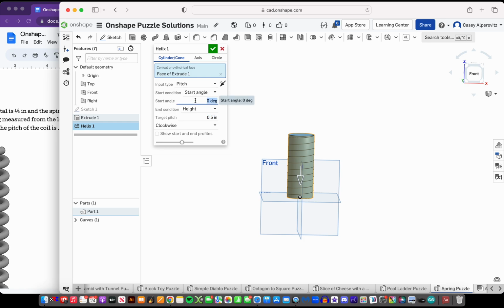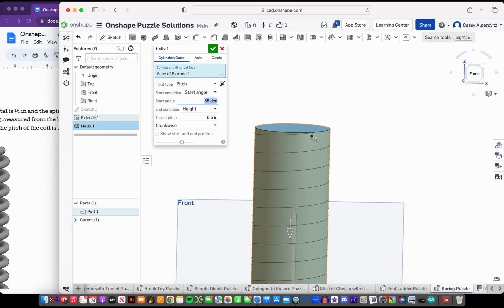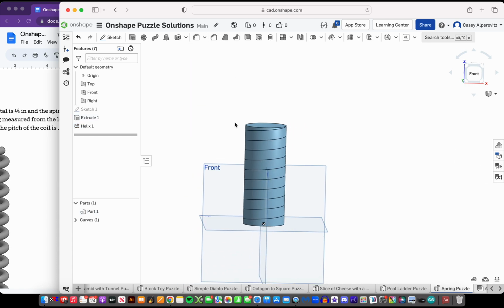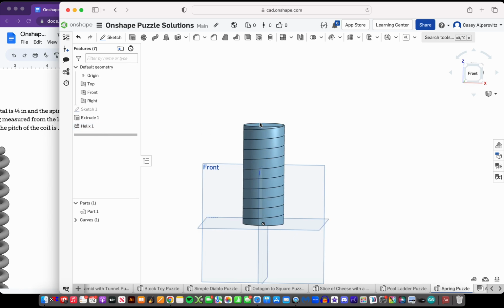Our start angle, in this case, is naturally 0. If we wanted to, we could make it something noticeable, like 45. On a circle, it's just going to rotate by that many degrees. On a cone, that's going to change a bit of how the angle works, but it depends on what helix you're making. In this case, it doesn't matter.